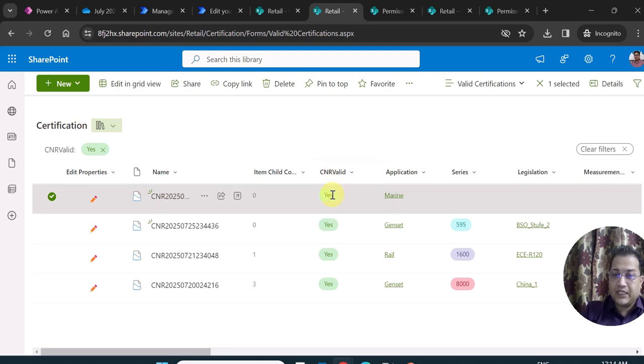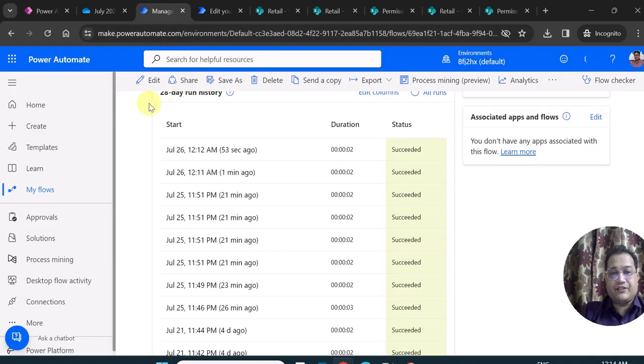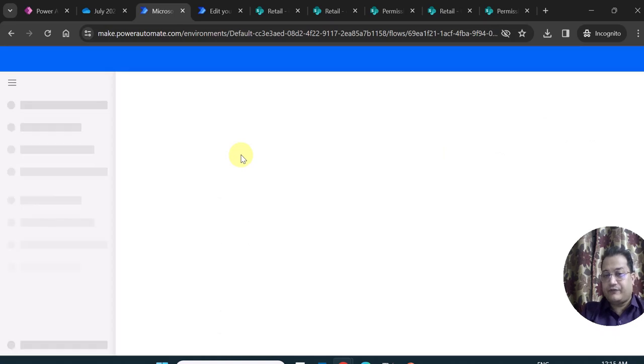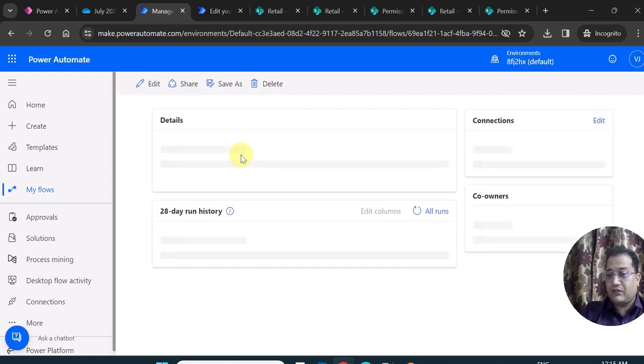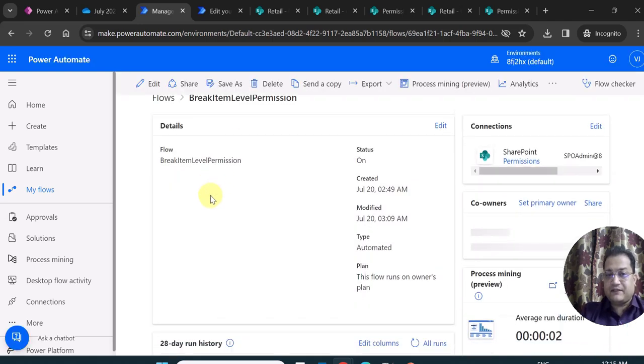Now what will happen? Again, the flow will trigger at the backend and check whether CNR valid is marked as yes or no. Now it is marked as yes, and it will assign the permission to visitor group members as well, along with the full control group members which were assigned previously. We'll see the flow history one more time, because the flow will execute again and assign the permission to the visitor group as well. And we will see with Megan's login now whether she is able to see this item or not.